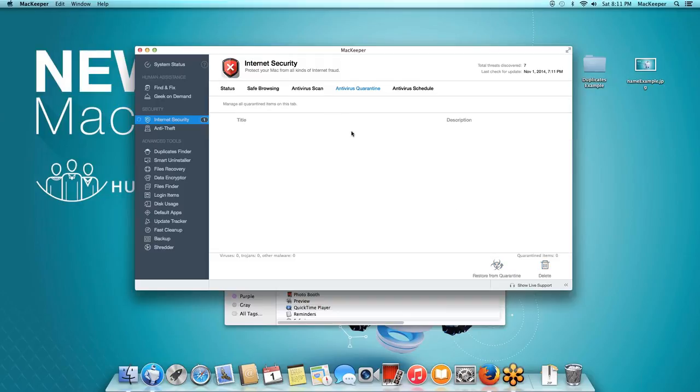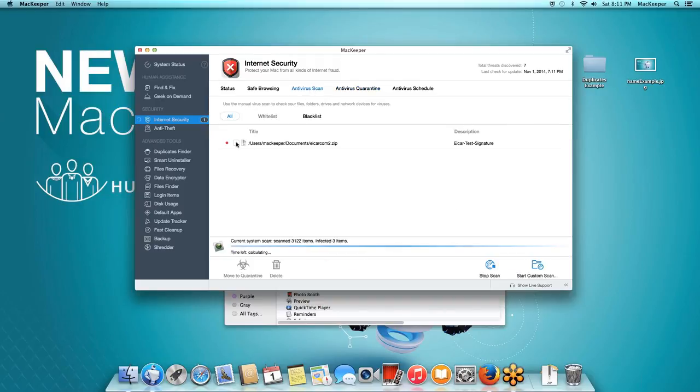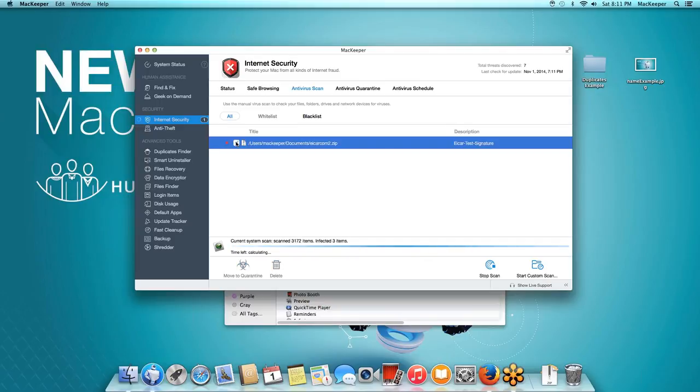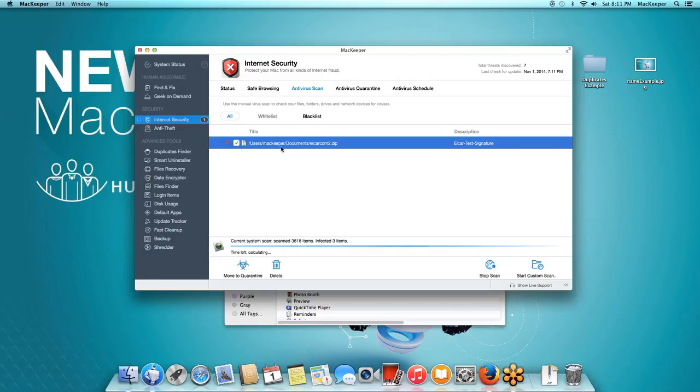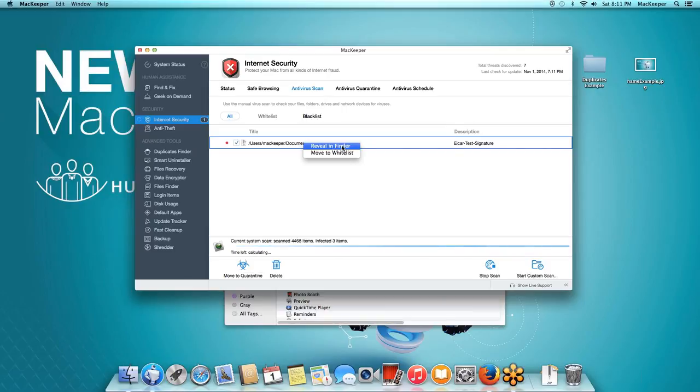If you restore it from Quarantine, it will go back automatically to the Antivirus Scan tab, to this list, and again you'll be able to either delete it, or you can hold down the Control key on your keyboard, click once on that file, and choose Move to Whitelist. In case you need to look at that file in Finder, in the location where it is at the moment, in this case it is in My Documents, you can choose Reveal in Finder.